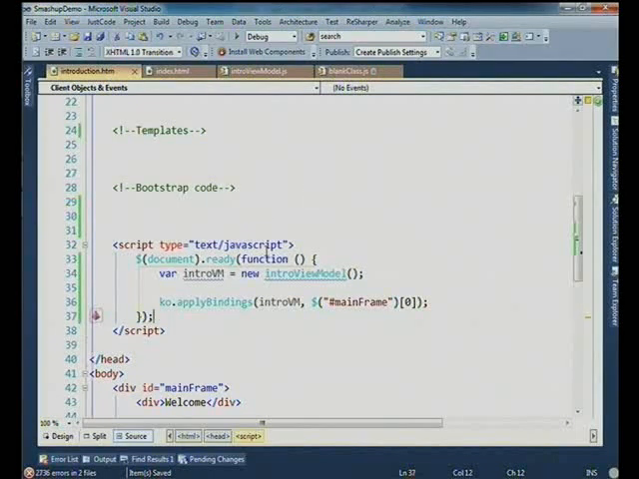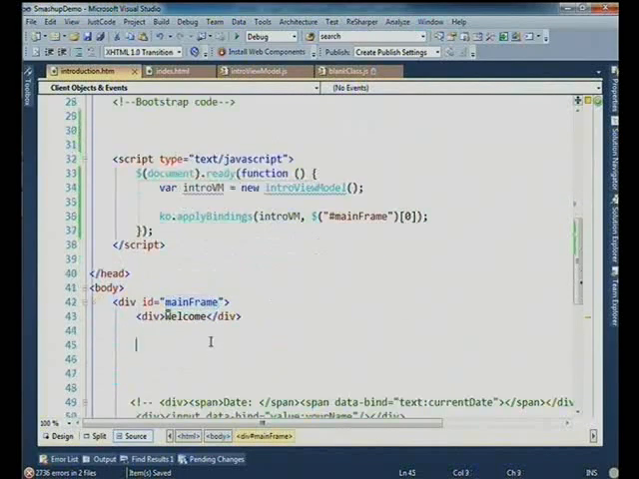So basically, I'm just going in and going, when the document's ready to go, I'm creating a new intro view model. So just like a class there. And then I'm basically going knockout, ko dot, which is your knockout bits. Ko dot apply bindings, take the intro VM and apply it to mainframe. And you can see down the bottom there's the mainframe. So at the moment, we've got that mainframe, and there's not a lot in it, obviously.